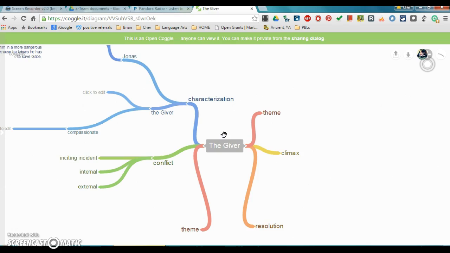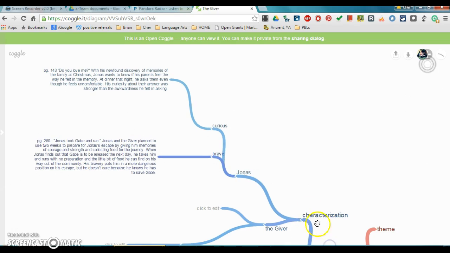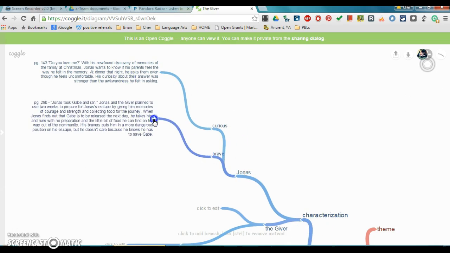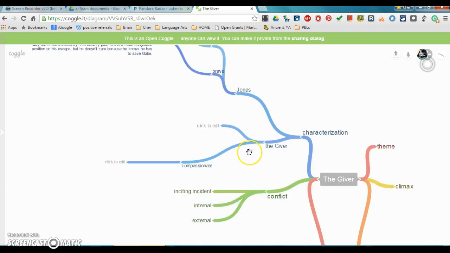This was one we used, or I see us using, after reading a book to review different elements of a story. What's really neat about this is there's no limitation on space. As your Coggle grows, you can move it around to make it easier to view. Each of these branches, when you drag on them, can be dragged around. There's no limit on how much text you can add into there.